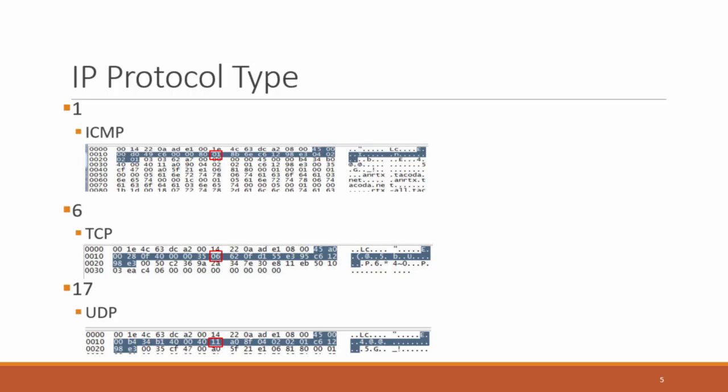What we have here, as we said, ICMP is a 1, TCP is a 6, and UDP is a 17, but we can't represent 17 in hexadecimal, so we represent it with an 11. And again, that's the 9th byte offset of the packet header when you start counting from the 4 and the 5, the 45.